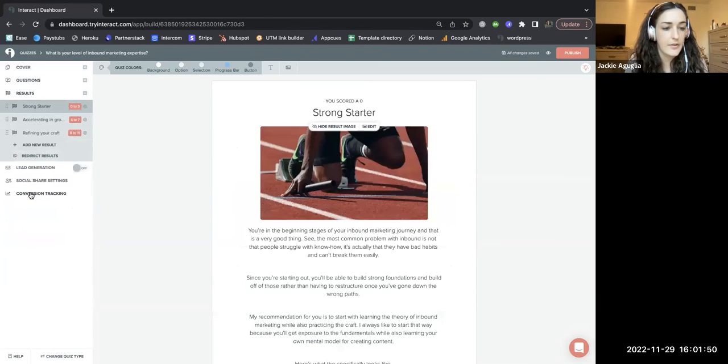So if I click on the results section over here, you can see that based on the total number of points that this quiz offers, the system has already categorized these points into each of the 3 results, which is accurate for me and this quiz that I'm making. So the strong starter, I want them to get this result if they're scoring 0 to 3 points within this quiz, accelerating growth if they're scoring 4 to 7 points, and then refining your craft if they are scoring 8 to 11 points.